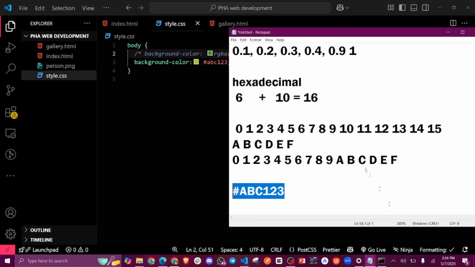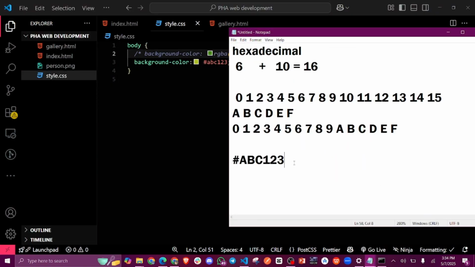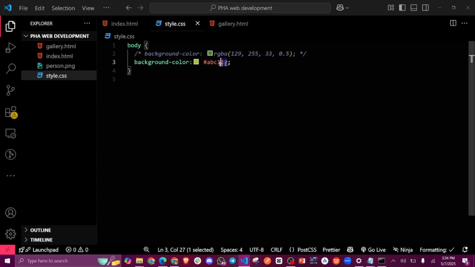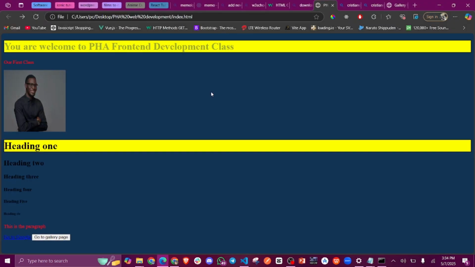So you just pick any random numbers. Picking the random numbers, you can have digits all through. I can say 1, 2, 3, 4, 5, 6. This is also a color. So let me copy that and paste it here. Can you see it? It's like a navy blue. So it's a color.